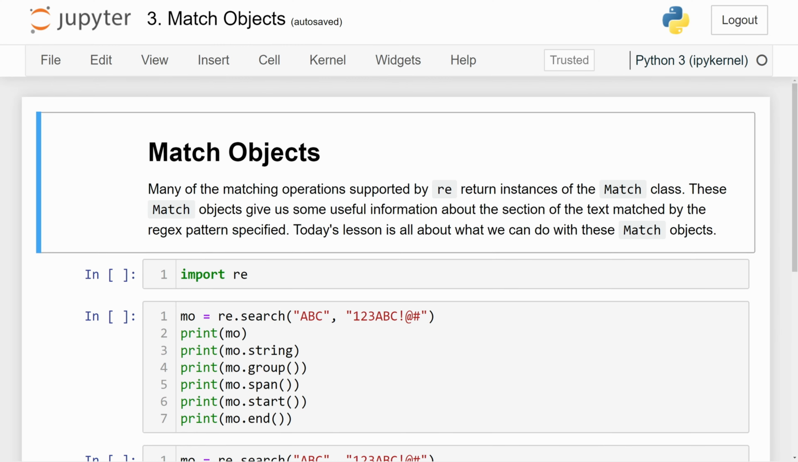Hello everyone. In today's Python regular expressions tutorial, we're going to talk about match objects. Let's get started.